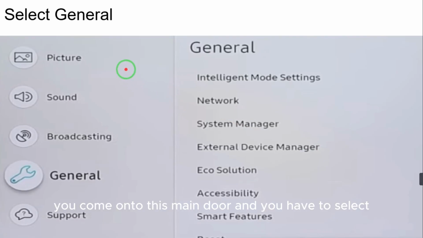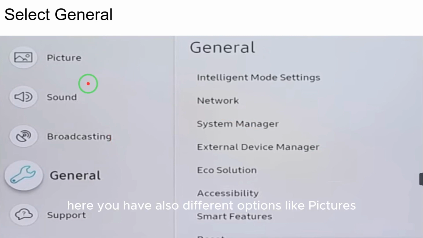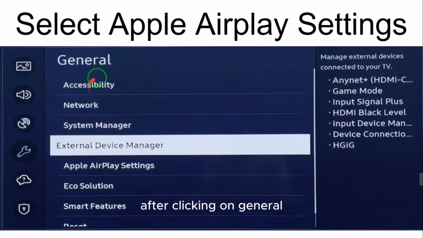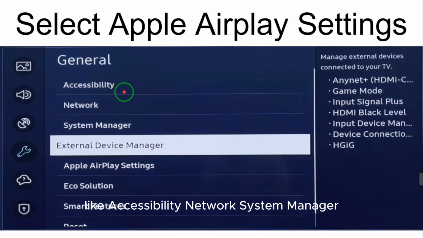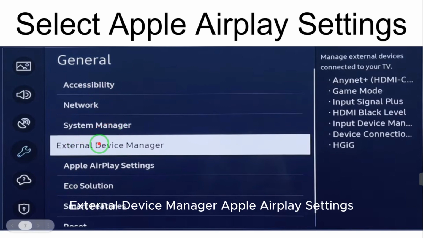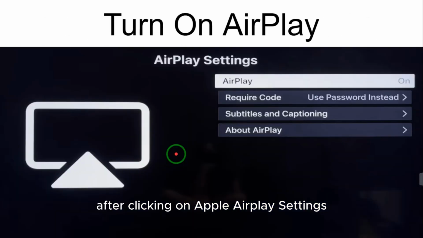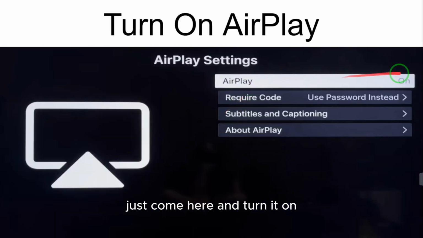And after that, you come onto this window and you have to select. Here you have also different options like pictures, sound, broadcasting, general support. So you have to click on general. After clicking on general, you have come onto this window where you have different options like accessibility, network, system manager, external device manager, Apple AirPlay settings. You will click on Apple AirPlay settings here. After clicking on Apple AirPlay settings, just come here and turn it on.